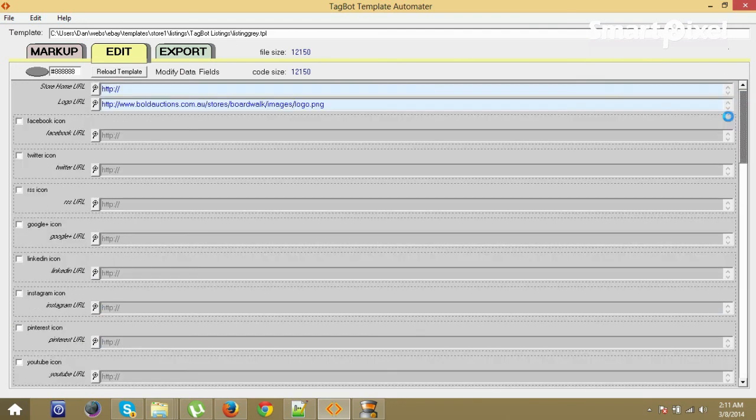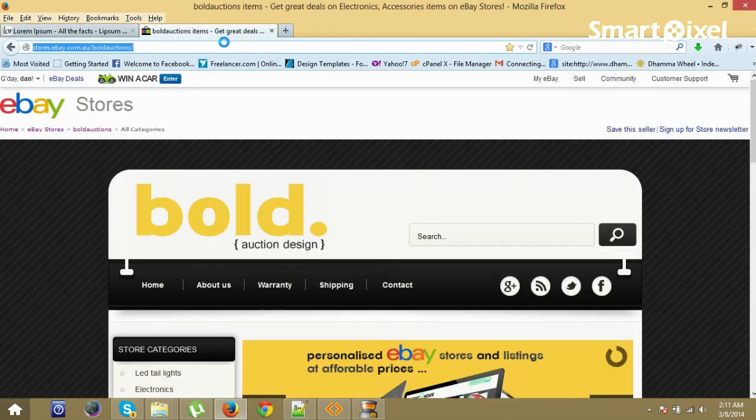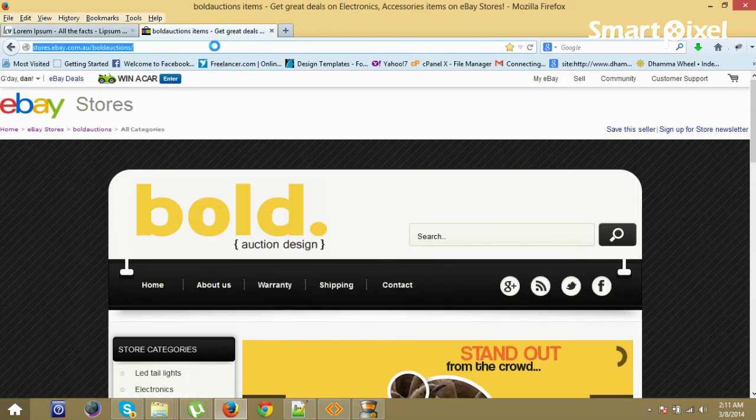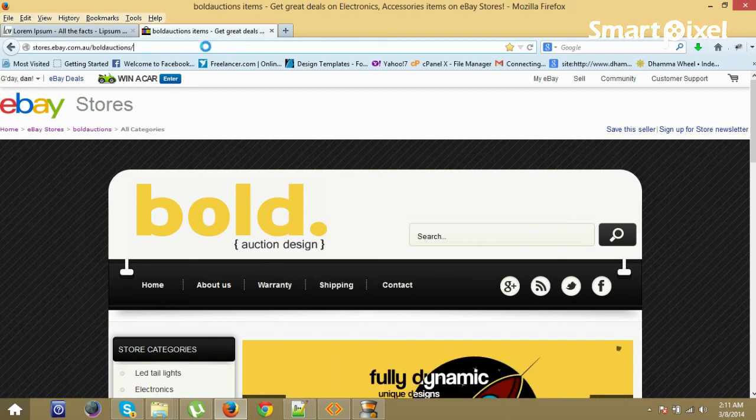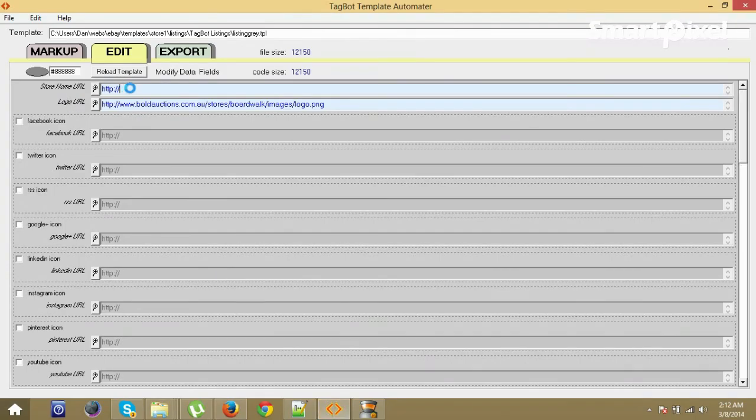The first thing we're going to do is fill in the fields that you're going to be using in all your listing templates. Anything that you list on eBay, you probably have the same store home, the same logo, the same social icons. So we'll set that first and then save that, and then you can save that template as your own personal template. So the first thing you want to do is come up here onto your store homepage and copy the address. Now paste it there at the top, store home URL.